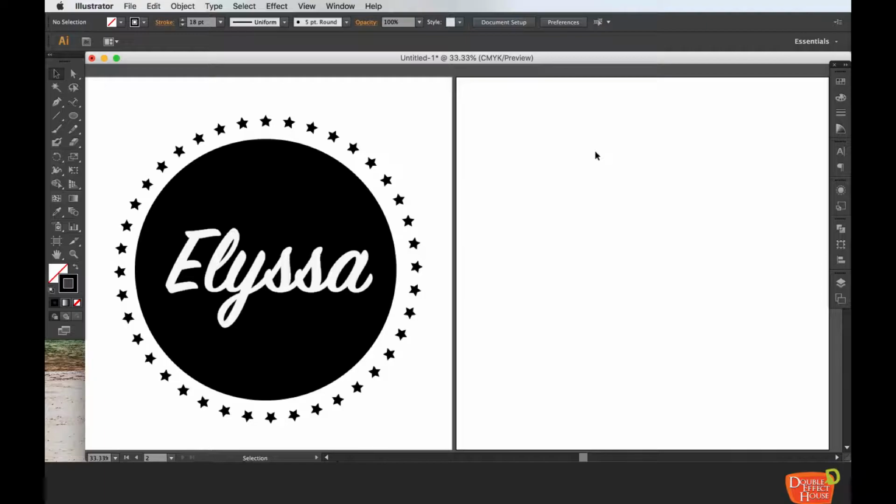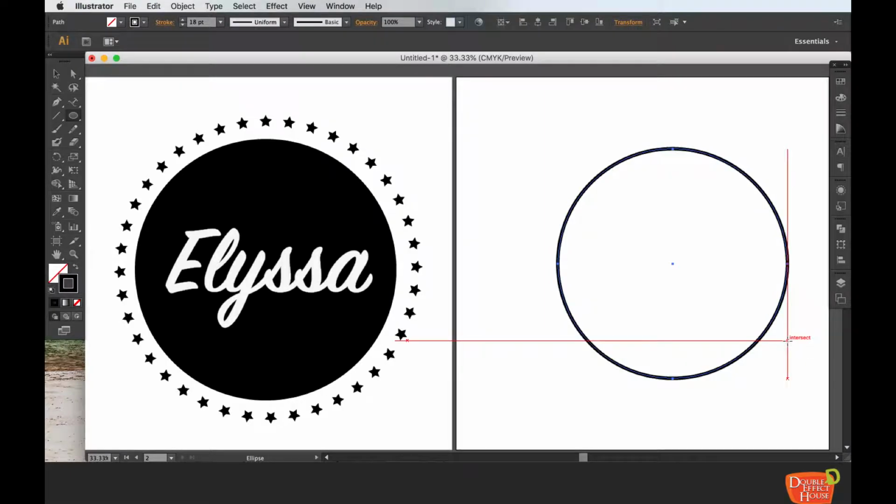So what we need to do now is create a circle first, but this circle I want a black fill but I don't want a stroke. So we just go to the Ellipse Tool and then hold down the Shift. The reason I hold down the Shift is because I want to create a perfect circle, and after you're satisfied with the size, just release.